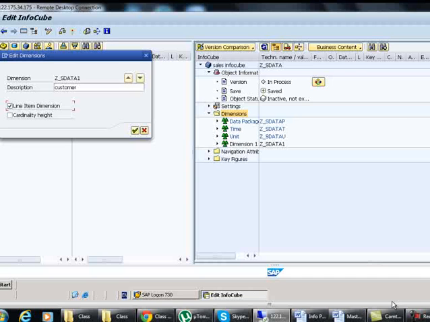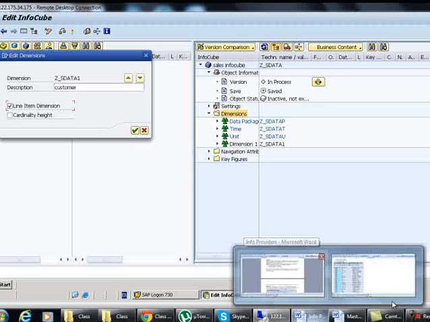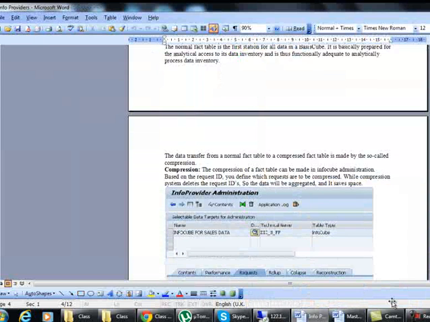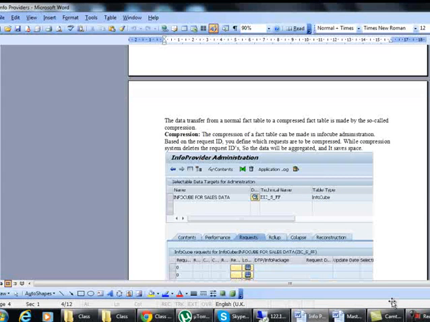So there are two options, line item dimension and high cardinality. When you use line item dimensions, you have to use only one info object. The concept behind that is that when you are using line item dimensions, the dimension IDs won't be stored in the fact table. Generally the dimension IDs are stored in the fact table. Instead of storing the dimension IDs, the system will store the SID of the characteristic which we provide directly in the fact table. By doing that, we are cutting the dimension IDs, and performance will be better.